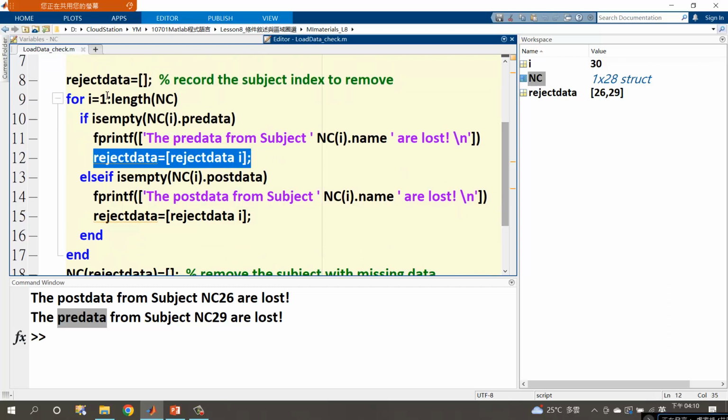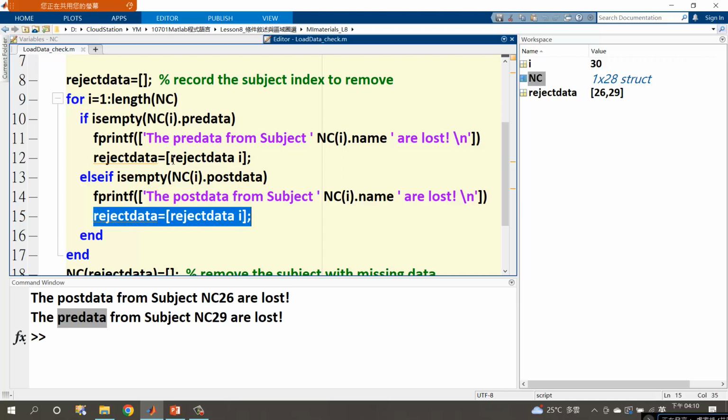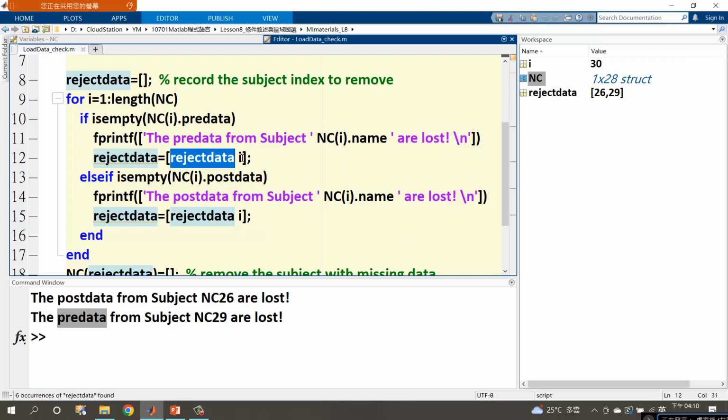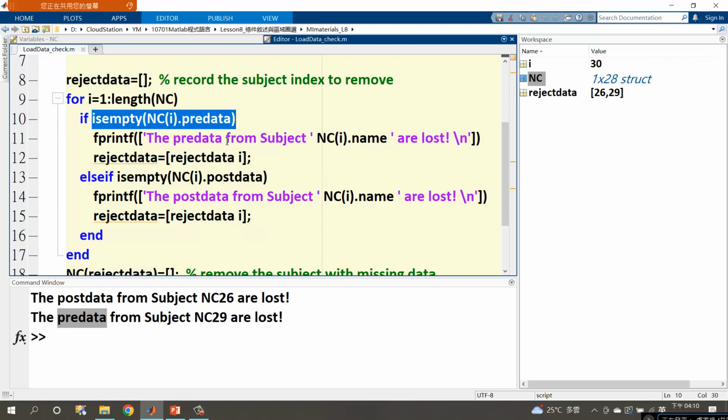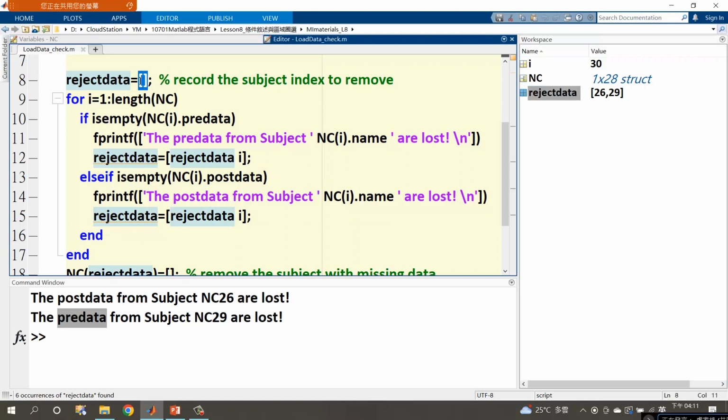And I think there is a different thing right here. Just check this one. Previously on line 8, I assigned an empty matrix to reject data, right? But you can check line 12 and line 15 right here. I try to increase the size of the reject data. Basically, I concatenate the original reject data with the identified subject. So if I find out this subject has an empty pre-data, I will add the subject index like 26 or 29 into this reject data. So you may find out that after this for loop, reject data is no longer the empty matrix.